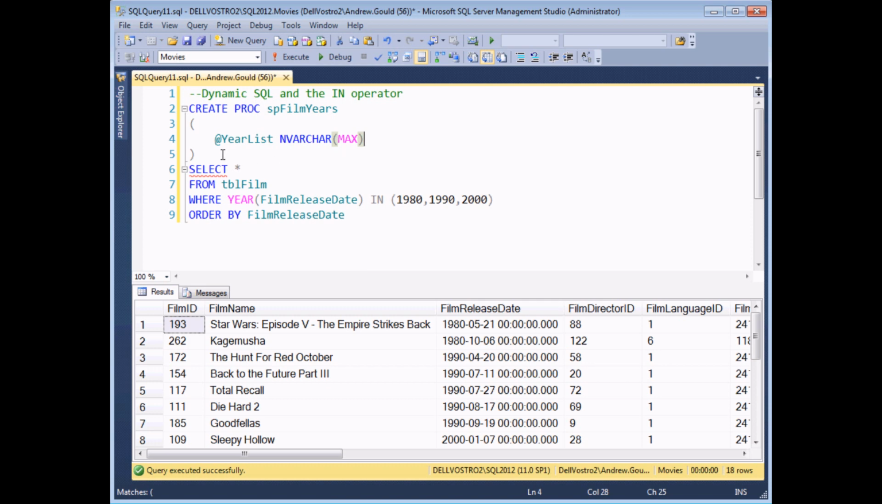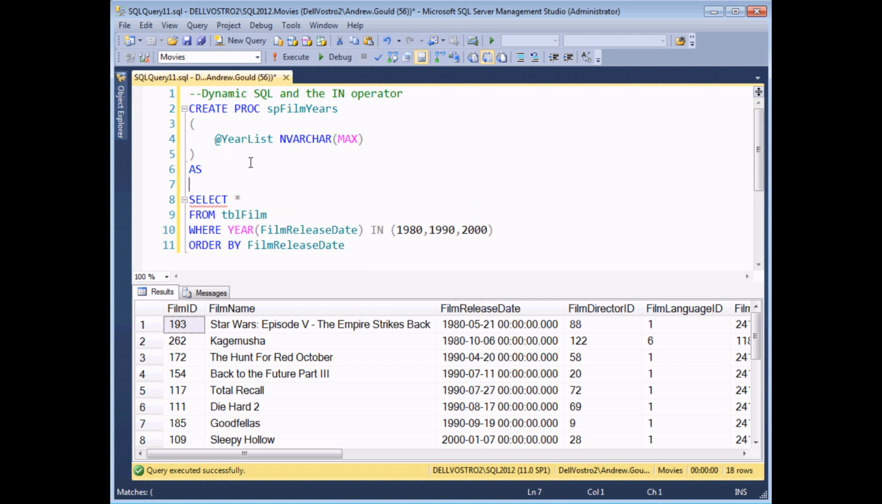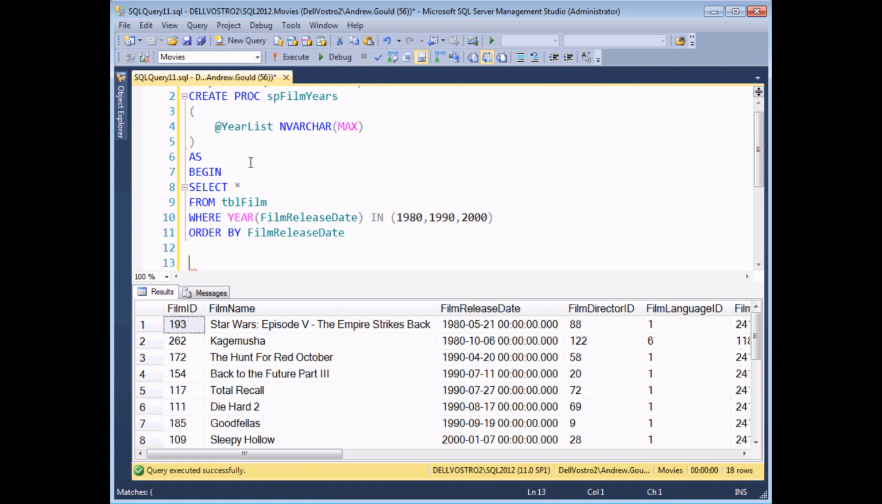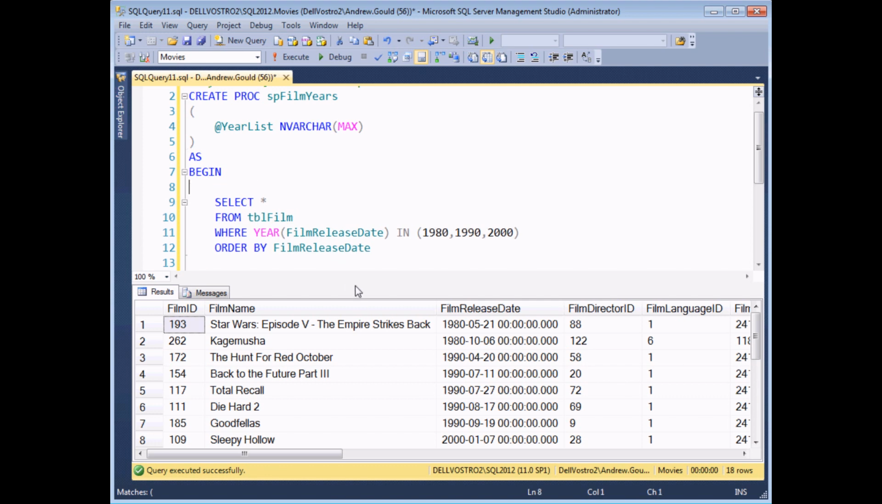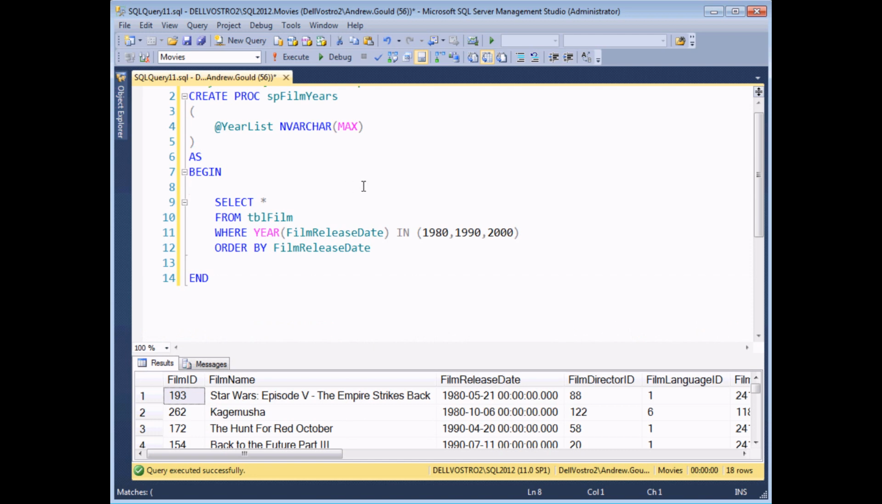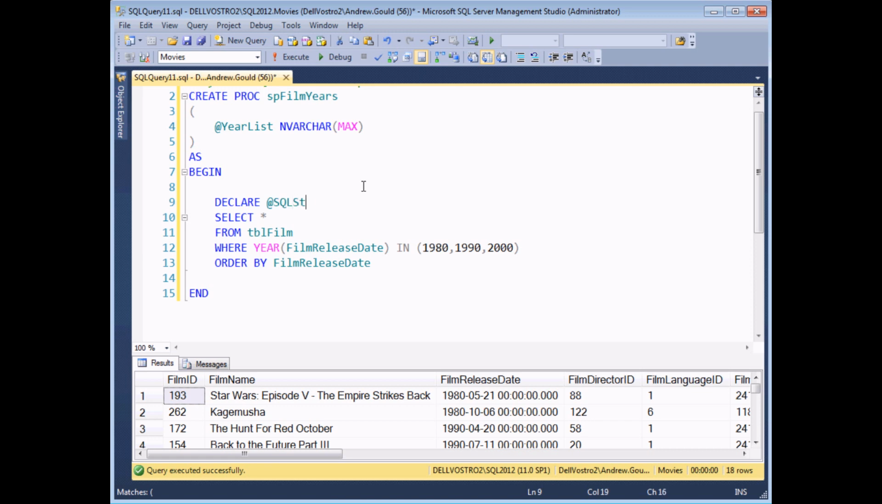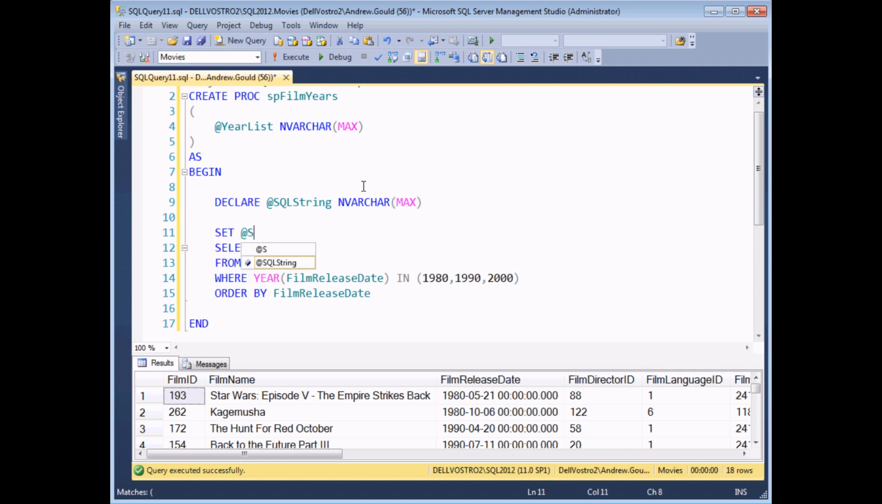Now I need to add in the various other parts of my stored procedure, so the as keyword, and I'm going to have a begin and an end block. Right at the bottom I'll have end, and then just to make it a little bit clearer to read, I'm going to indent the select statement itself, one space, so you can see what's part of my stored procedure. Standard things that I'm going to do then, just as we've done previously, I'm going to declare a variable called @SQLString, and that's going to be nvarchar max, and that's going to allow me to hold the full SQL string. Then I'm going to set the value of that variable by building it up out of the component parts of this select statement.